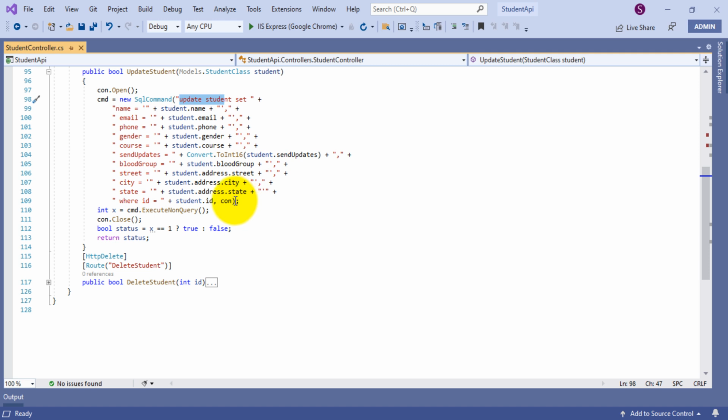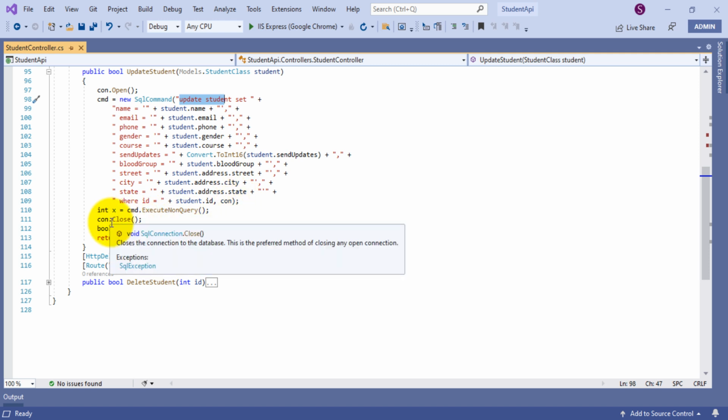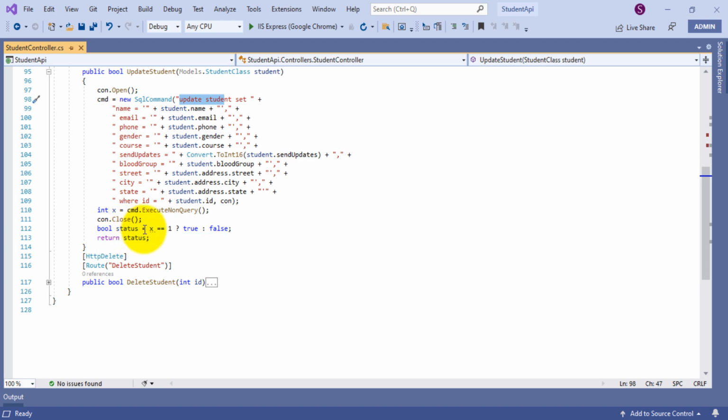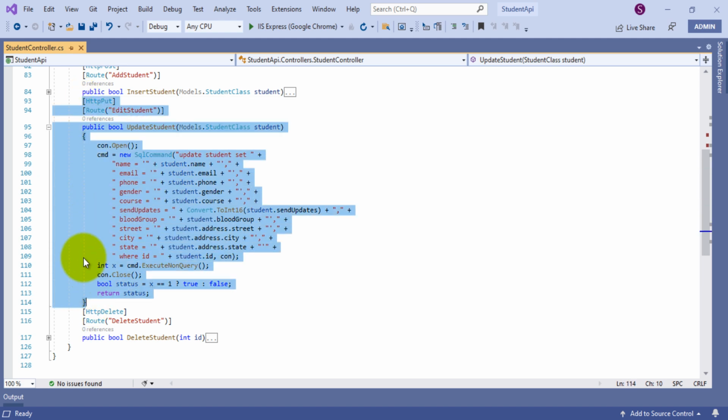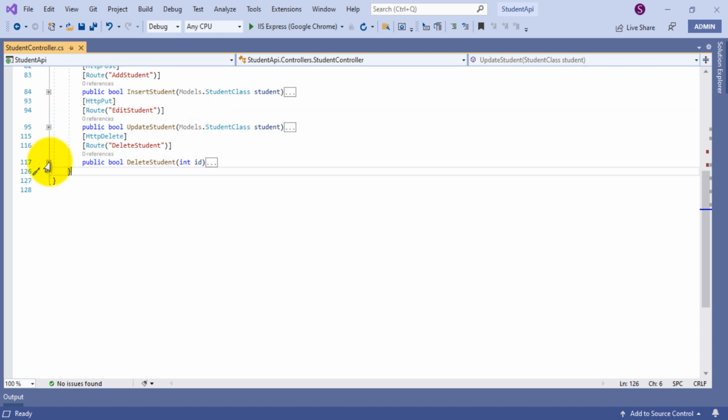Okay, so it will close the connection, and boolean status equal to 1 is true, otherwise it will be false, and return status. So this is the code for updating the record. Now I need to collapse this one and go to expand the new one.